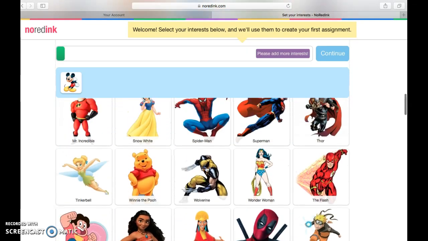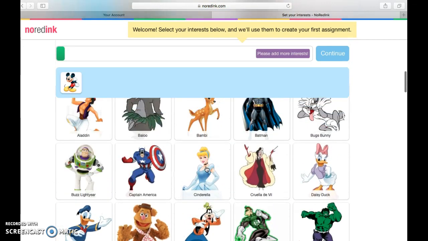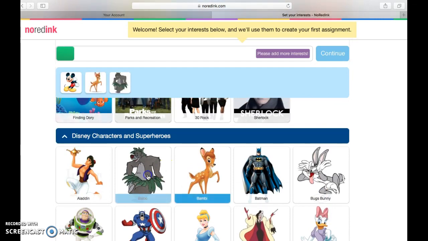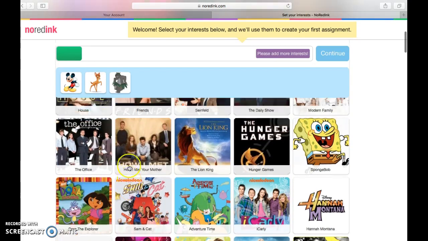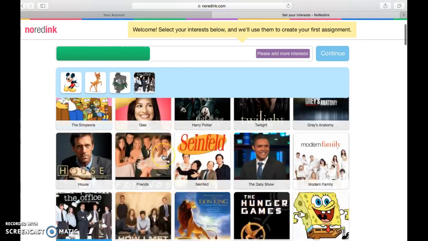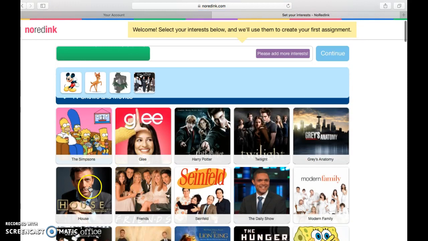Harley Quinn kind of creeps me out a little bit, but that's okay. If you like her, you go for it. Bambi's sweet. Baloo is too. And we'll go to... Oh, I almost did Dora. We'll do The Office. I always liked House.